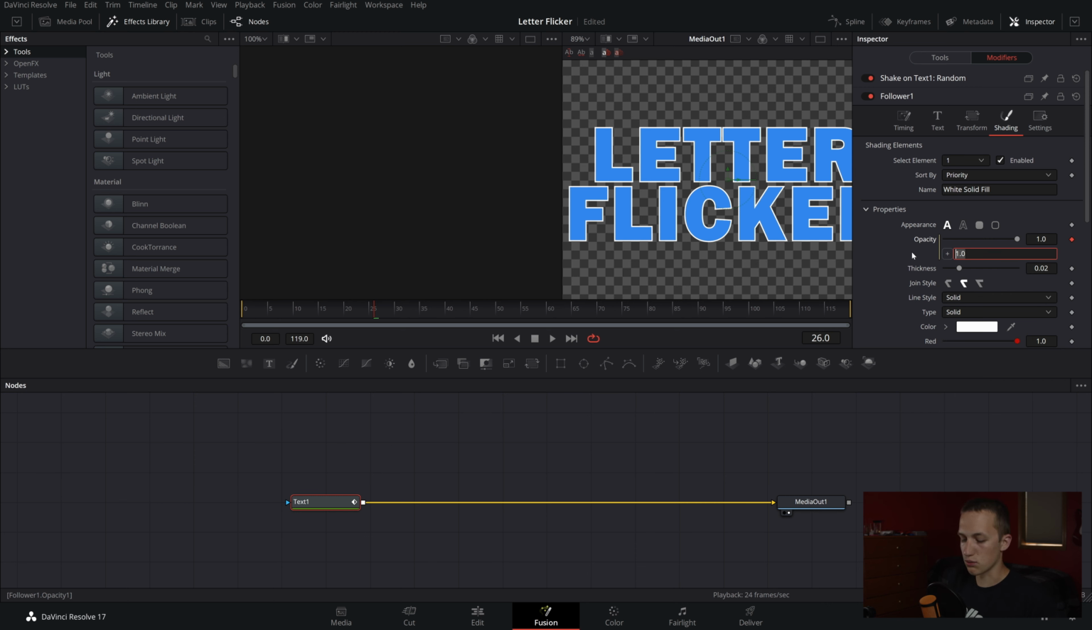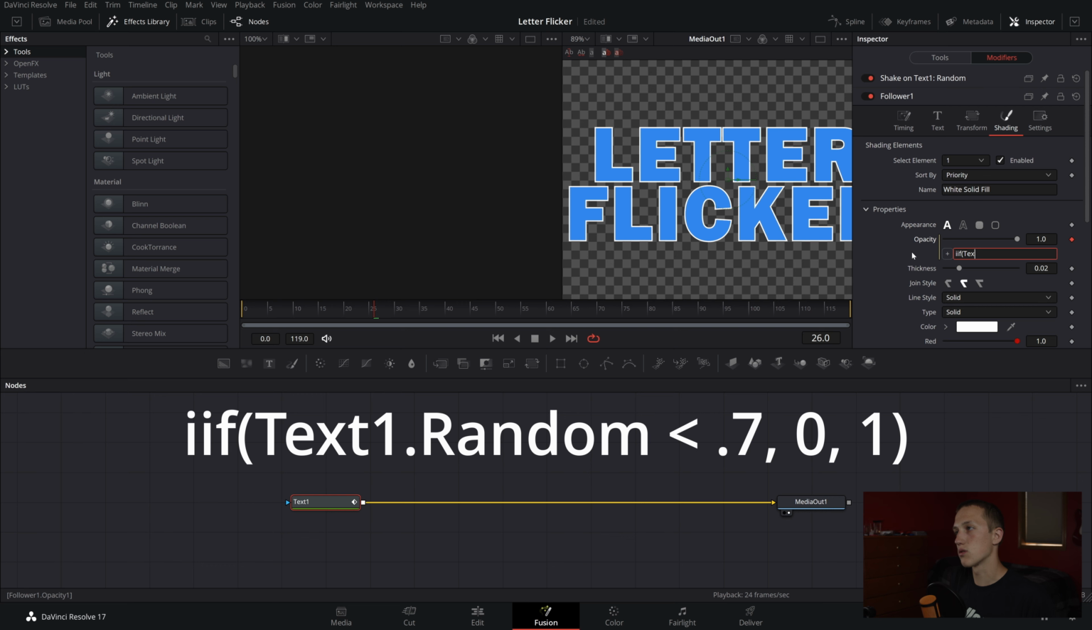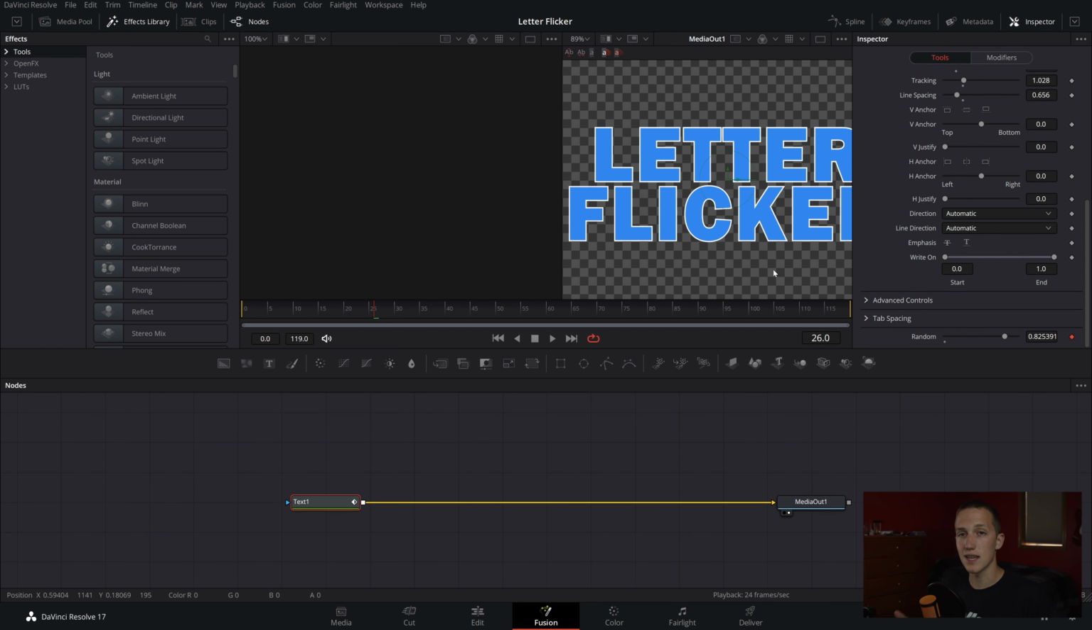And now we're going to type in the expression if text1.random, so that is addressing the control that we added, text1.random. So if text1.random is greater than 0.7, it is going to be equal to 0, otherwise it is equal to 1, then closing parentheses. So whenever it's less than 0.7, it'll make the opacity equal to 0, but whenever it's above that, it'll be equal to 1.